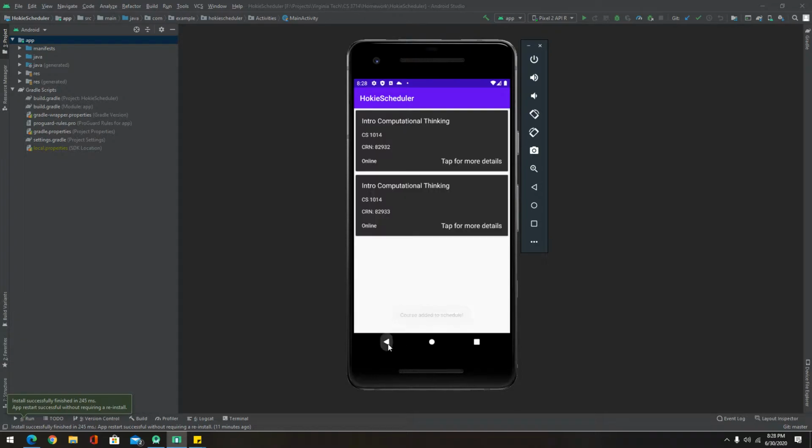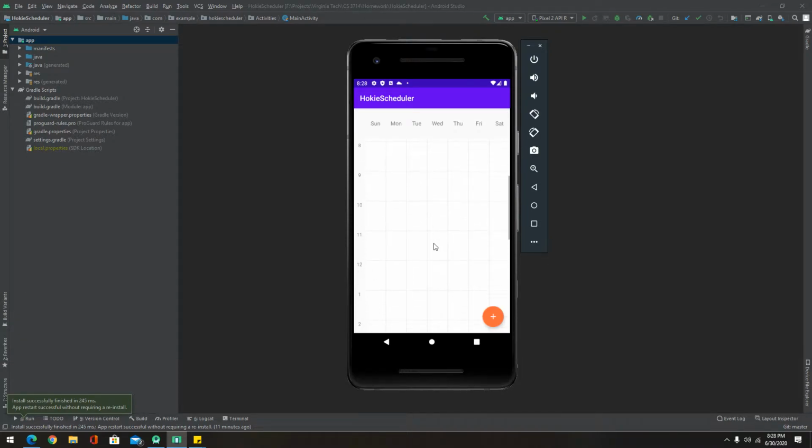If we head back to the first fragment and scroll down, you can actually see a little sticker here that shows where this class is in your schedule. If you click on it, you're back to that detail fragment. And of course, you can remove the course from the schedule here. So if I hit remove, there's nothing.